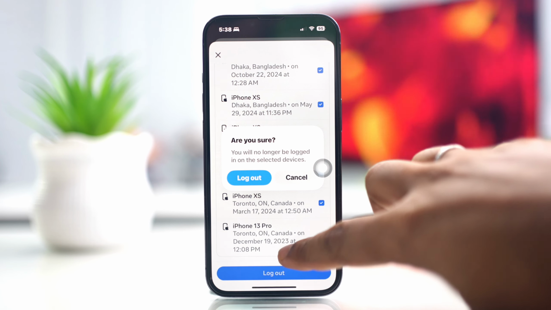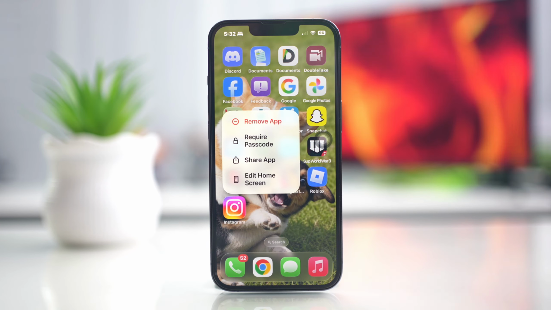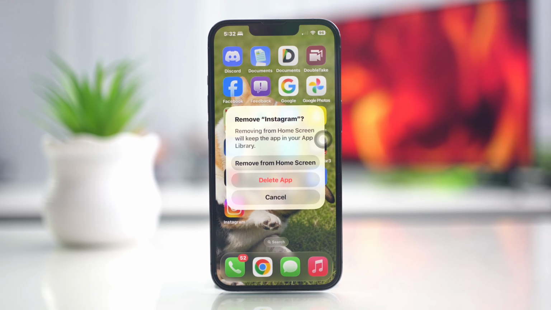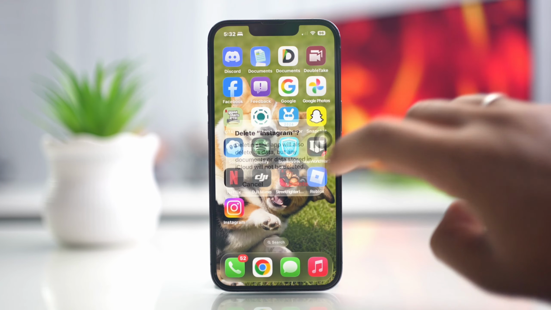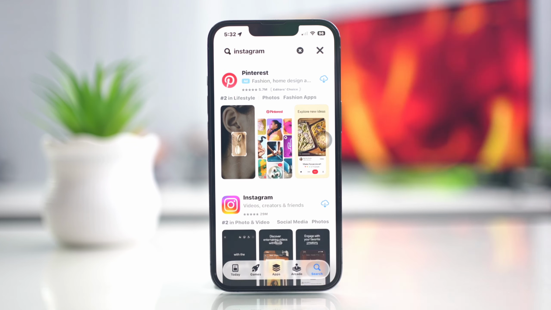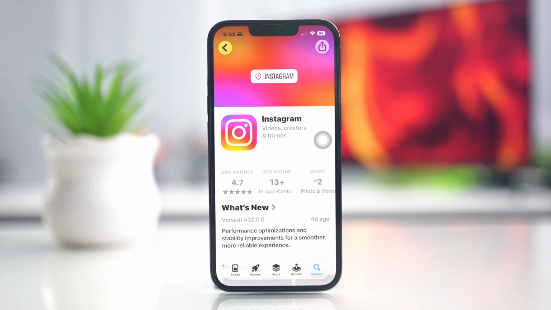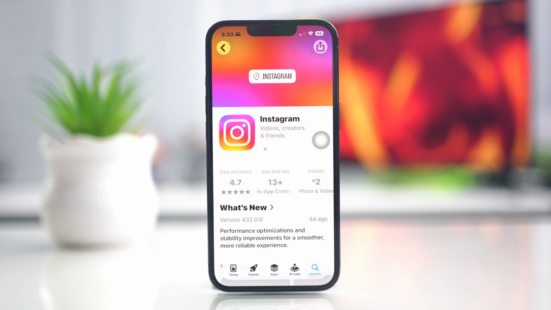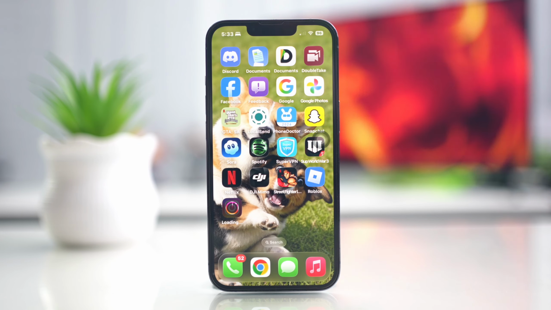Solution 3. Uninstall and reinstall the Instagram app. Press and hold on the Instagram app. Tap Remove App. Then tap Delete App. Again tap Delete. Now go to the App Store. Tap on the search icon. Type Instagram. Here you can see Instagram. Tap on it. Then you will see the install icon. Tap on it. Wait for a while. It will be installed.